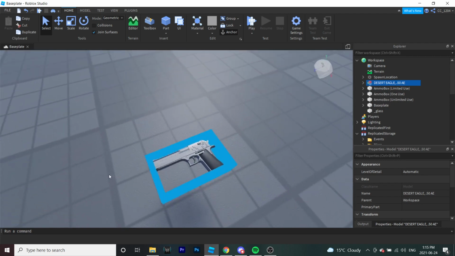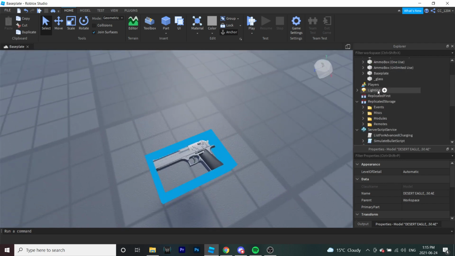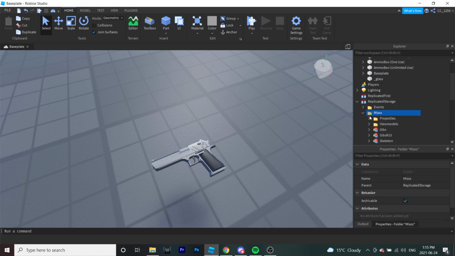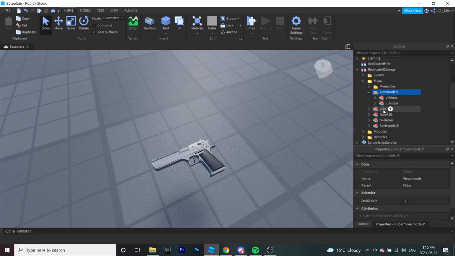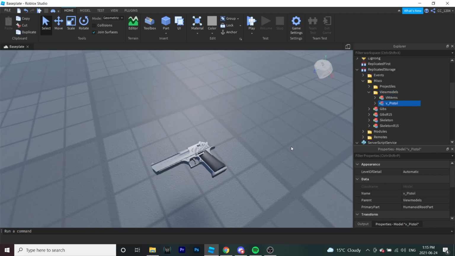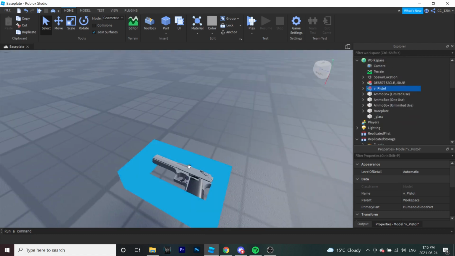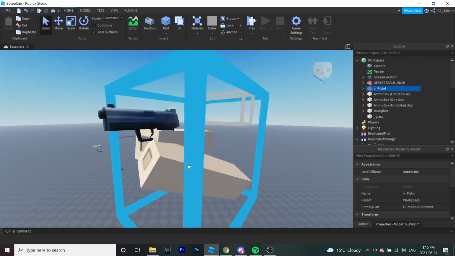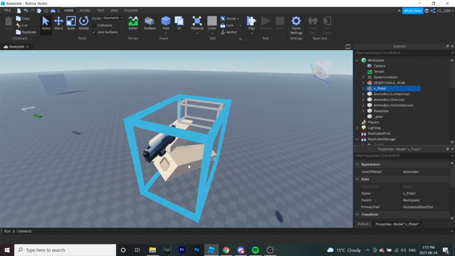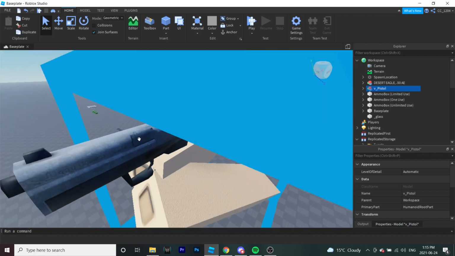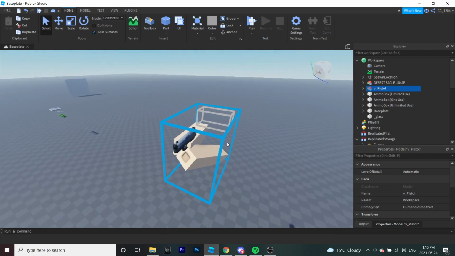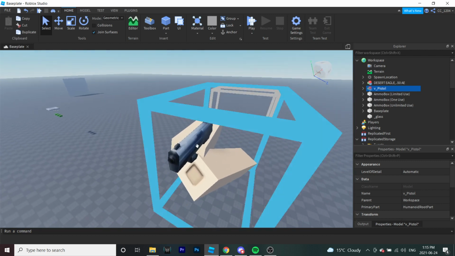This is the gun that the player will be holding. What you're going to want to do then is go into ReplicatedStorage, Miscs, ViewModels, and find v_pistol. This will be the view model that you'll be using to create the animations. So just duplicate this and drag it into workspace. You see here that this is the view model that we're going to be using, and what we're going to be doing is just replacing this gun right here with the Desert Eagle and then animating it.